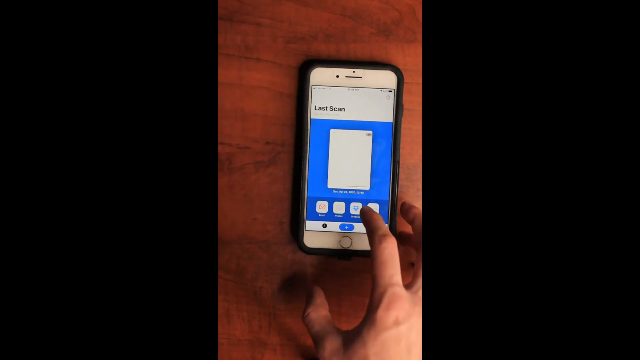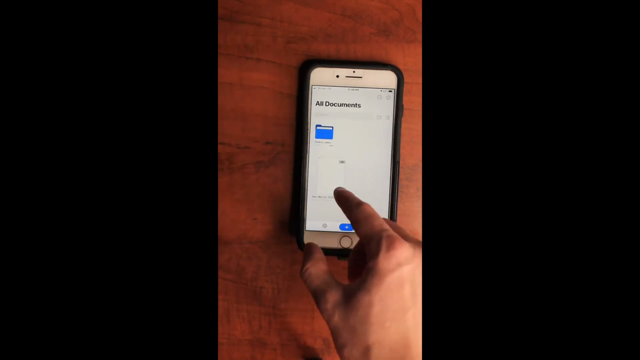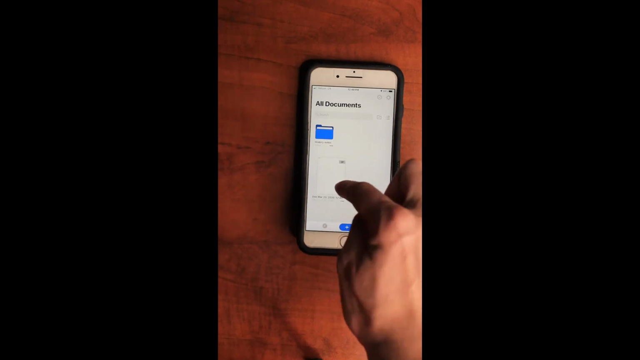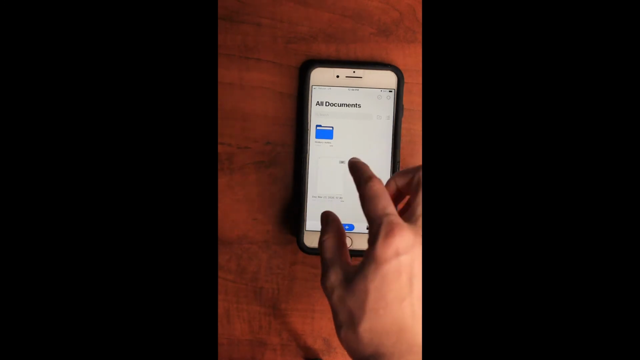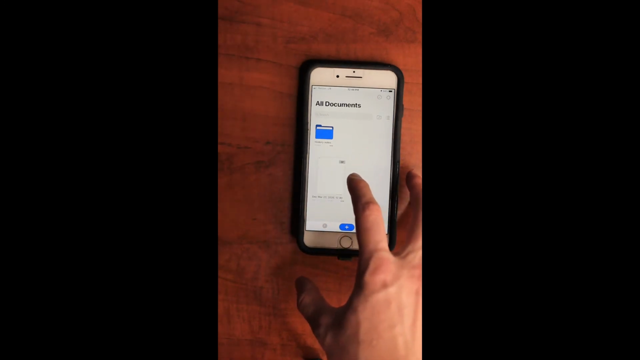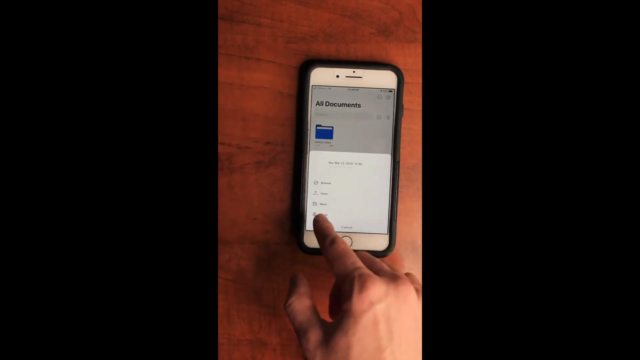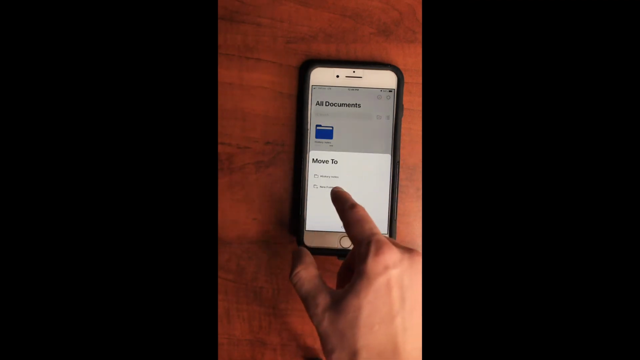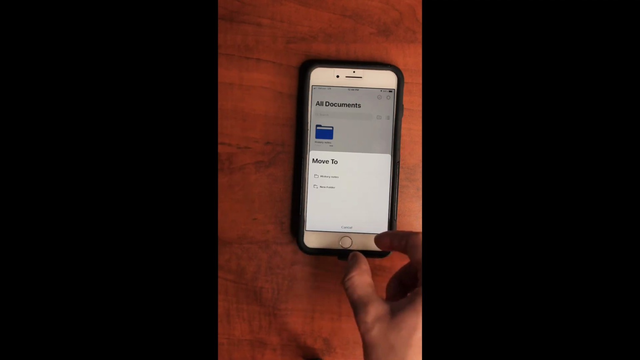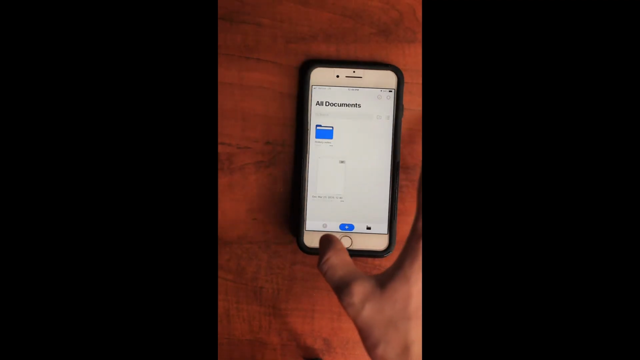Once you're all done, you can go back to your documents, and you can see that it is now just in your main documents area. You can move it around like before, so we can move it to history notes if we want, or we can create a new folder for it. I'm not going to mess with it.